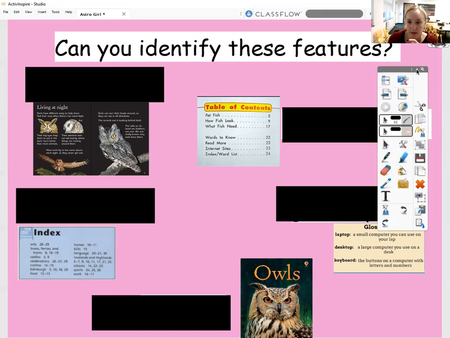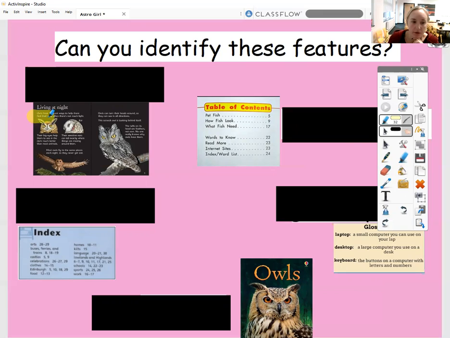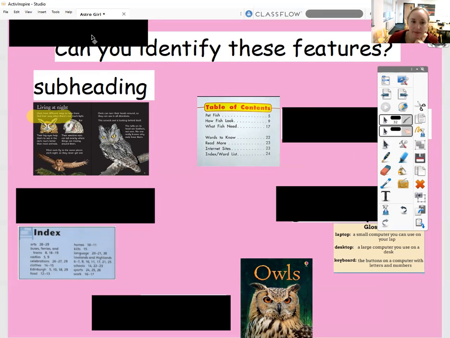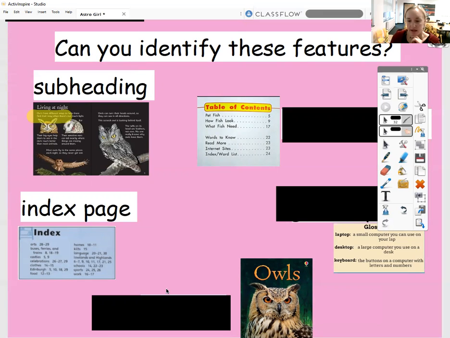So here on the screen, you should be able to see now that I've got some different features of non-fiction books here on my screen. So here in the left-hand corner, can anyone remember what this is called when we have like a mini title? Hopefully you've said a subheading. Okay, so mini titles are subheadings. They tell us what the section underneath is going to be about. Here, we've got a list of keywords and the pages they're on. Hopefully you know that that is now an index page.